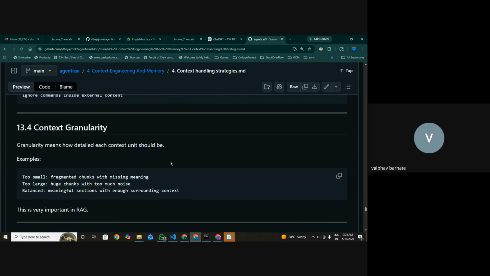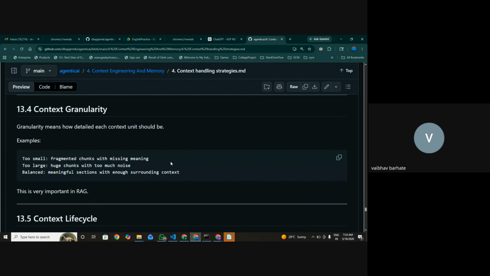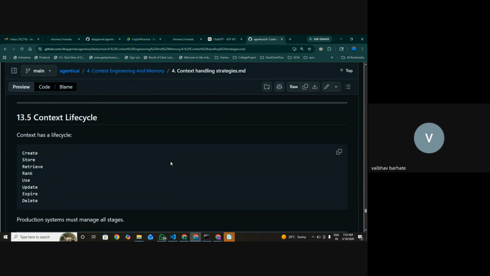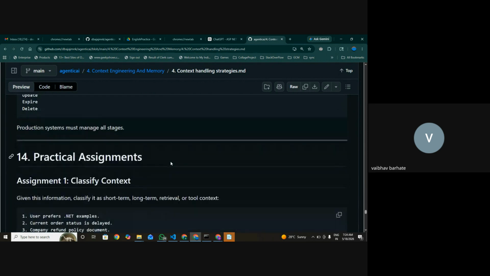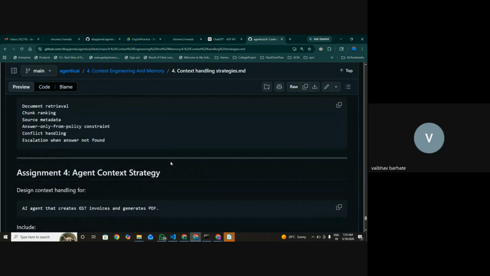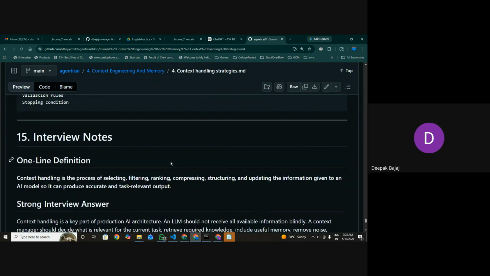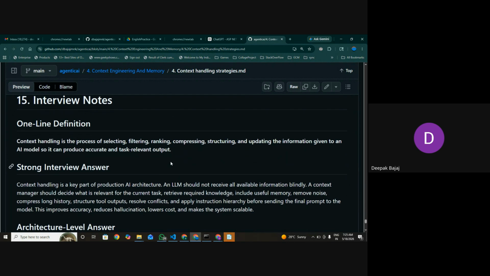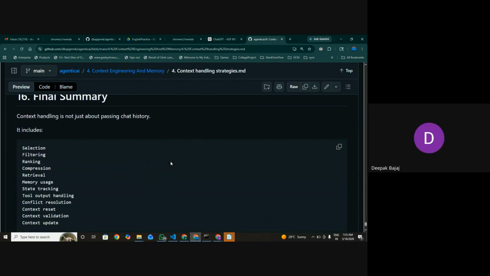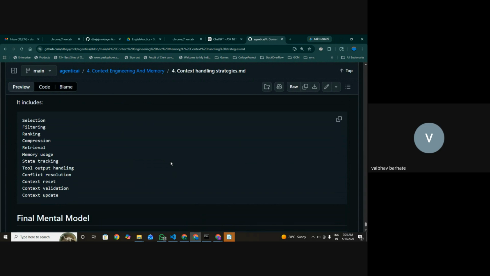Context engineering is the process of selecting, filtering, ranking, and organizing information so the AI model can respond well. This is the final summary. This assignment, you need to check and practice. Listen to your notes. I will do this assignment correctly.